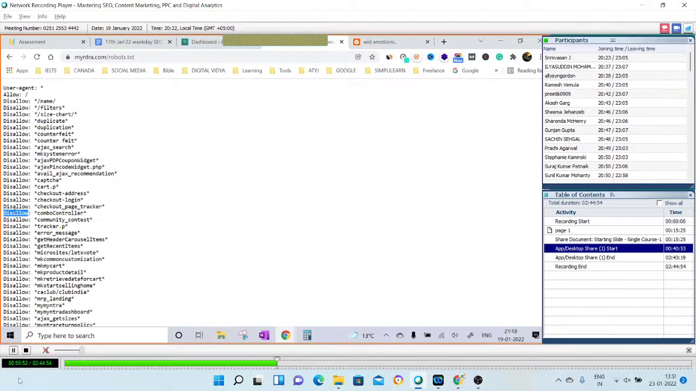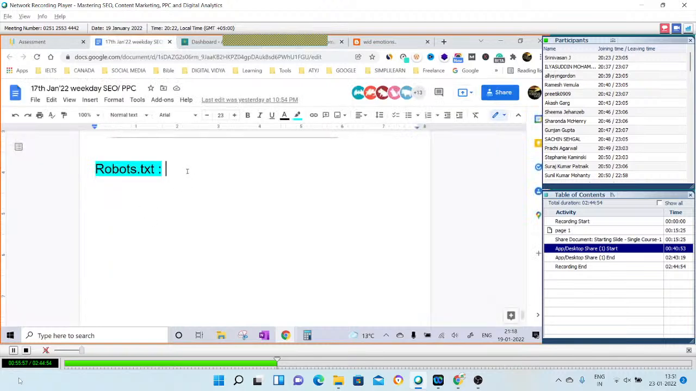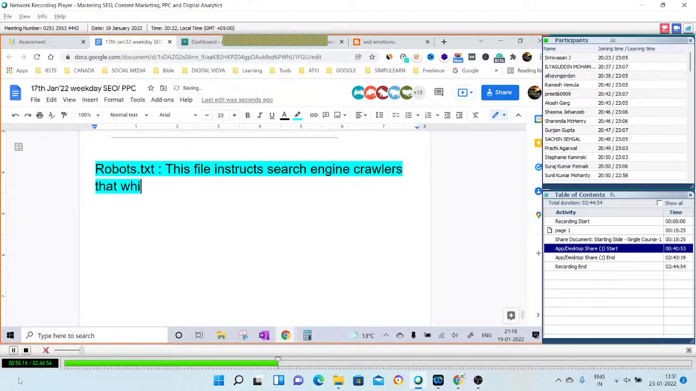Now what this disallowed means is something you need to understand. This file instructs search engine crawlers or bots, the software, which pages not to crawl, or simplified, scan. Okay, you understand scan.